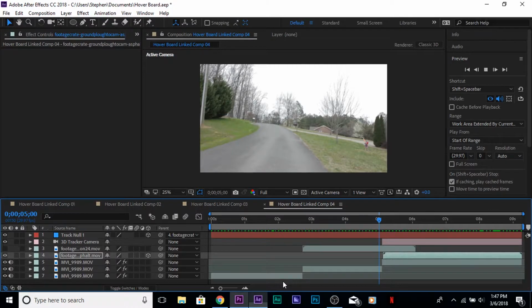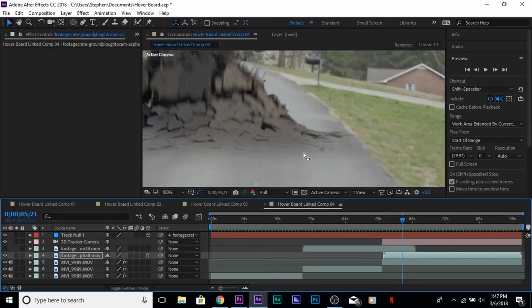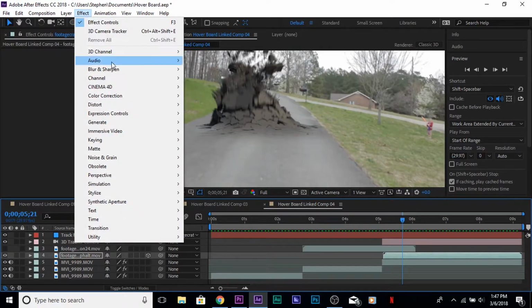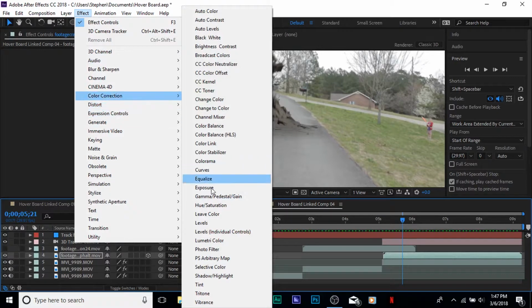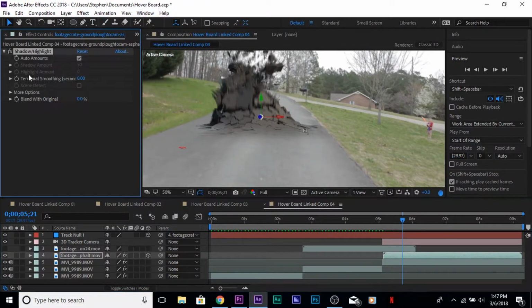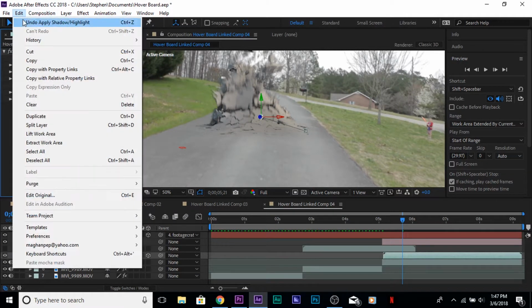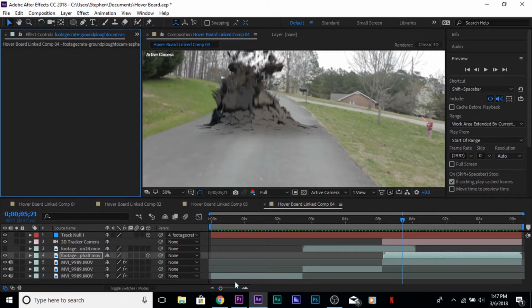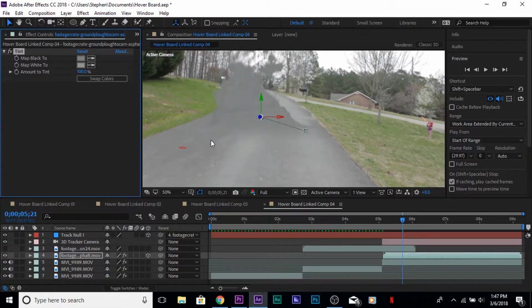So first what we need to do is change the color of the asphalt. As you can see, it's a little bit darker than the road, so we're going to go to Effect, Color Correction. We're going to be looking for the tint. And so now, oh no, shadow and highlight, shoot. That does work, but only for this case it wouldn't work. So, tint, you want to map the whites to be like this. You want to map the blacks to be like this.